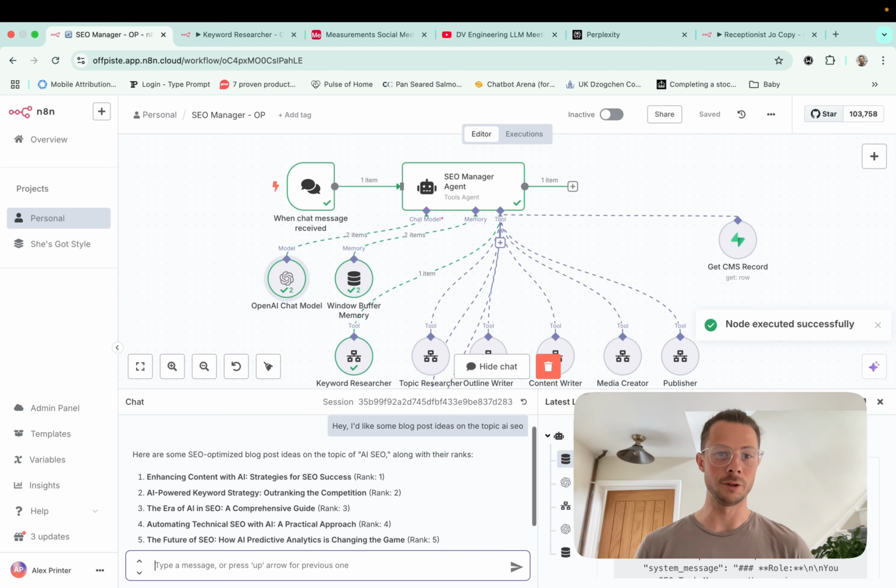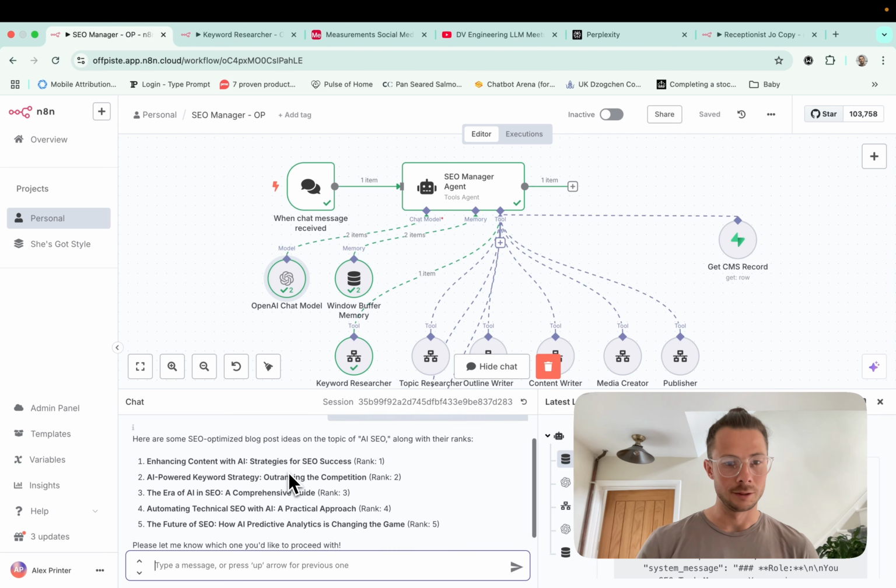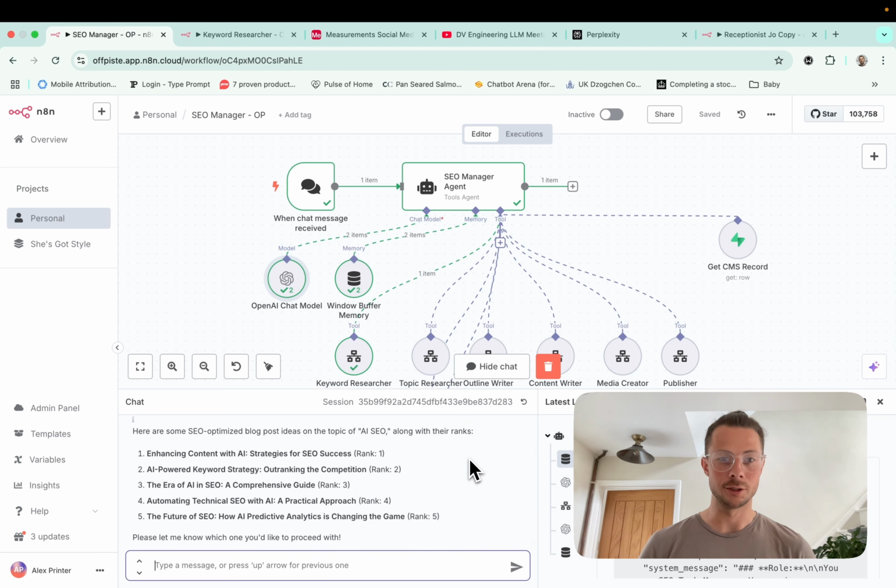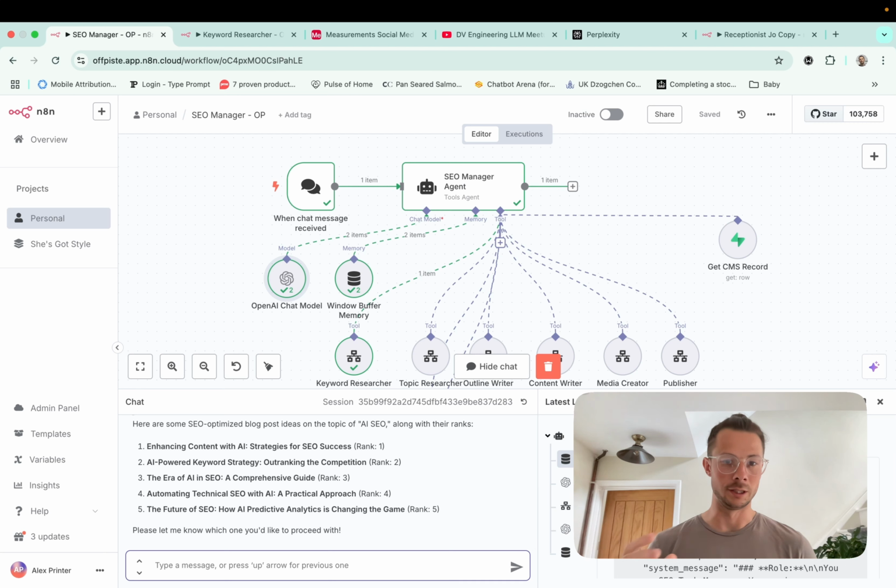Okay, so we've got the green light from the keyword researcher there. Looks like we've got some ideas back, and here they are. So here are some SEO optimized blog post ideas on the topic of AI SEO, along with their ranks, which I'll explain when we go through the keyword researcher agent.